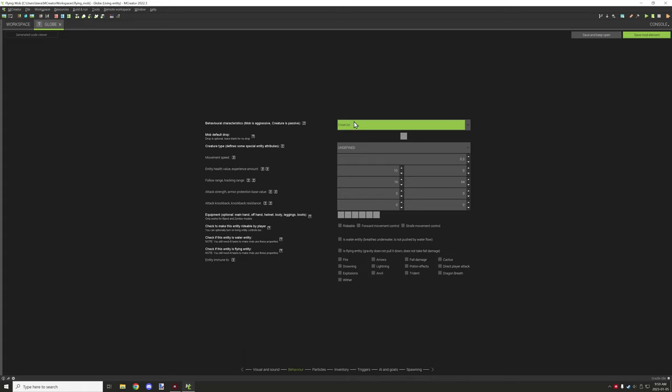So we're going to leave it on creature, and then we're going to go down and make sure that we check this box right here. It says, is flying entity, gravity does not pull it down, does not take full damage. So we want to check that box right there. That's the only two things that you have to really pay attention to on this page. Everything else is customizable.